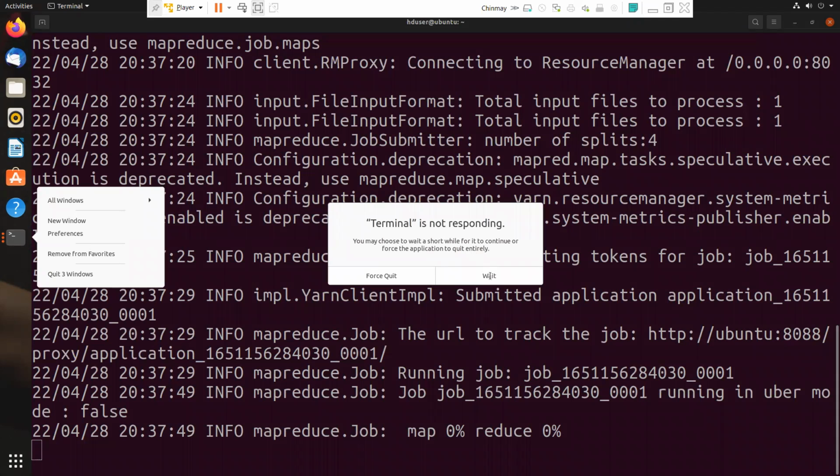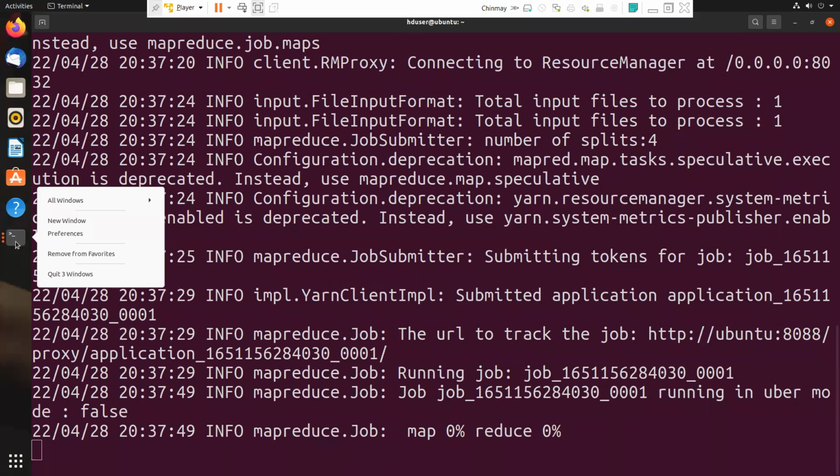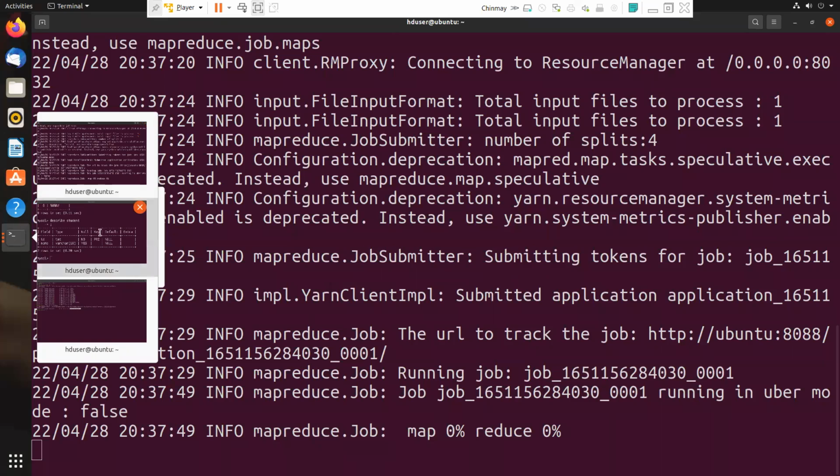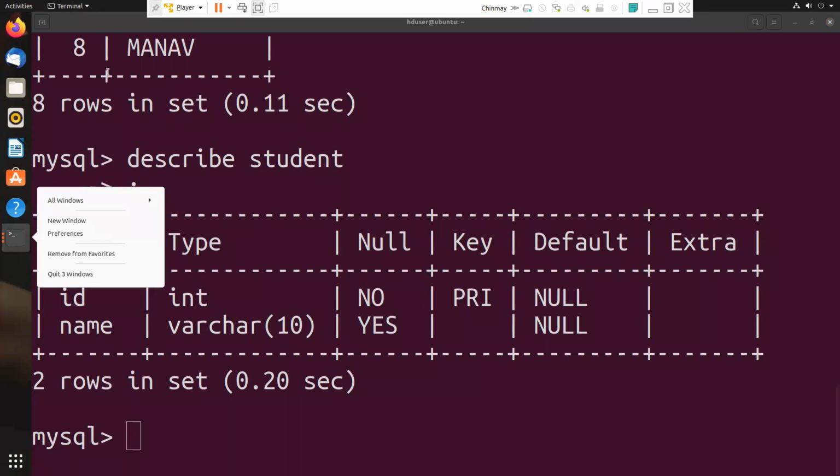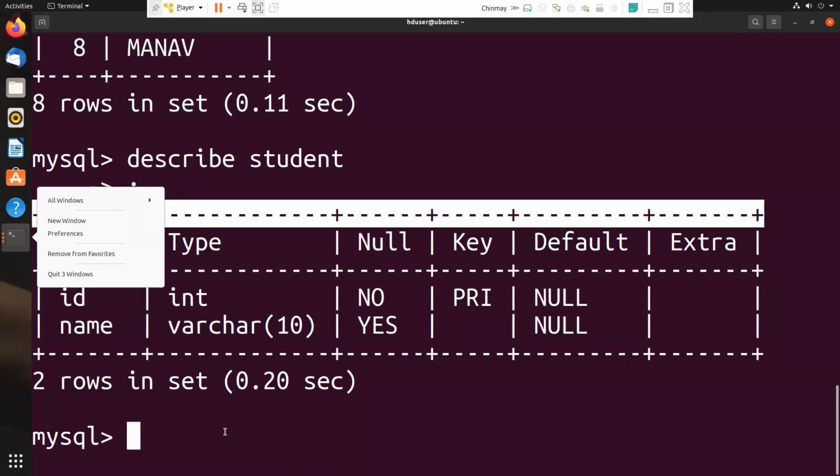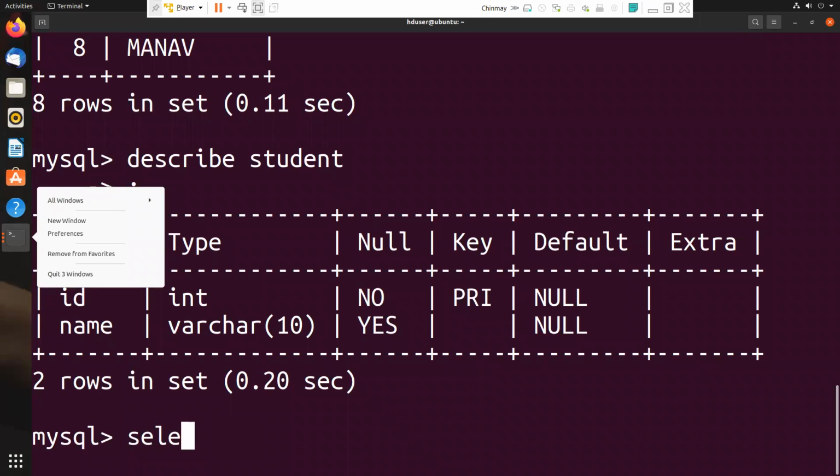Terminal is wrong. Just wait. Now, select star from student. Earlier you had up to Manav, right? 8. So if the Sqoop export is successful, 20, Hadoop, 21, Hive, 22, you need to get those records. So just try to give select star from student, semicolon.